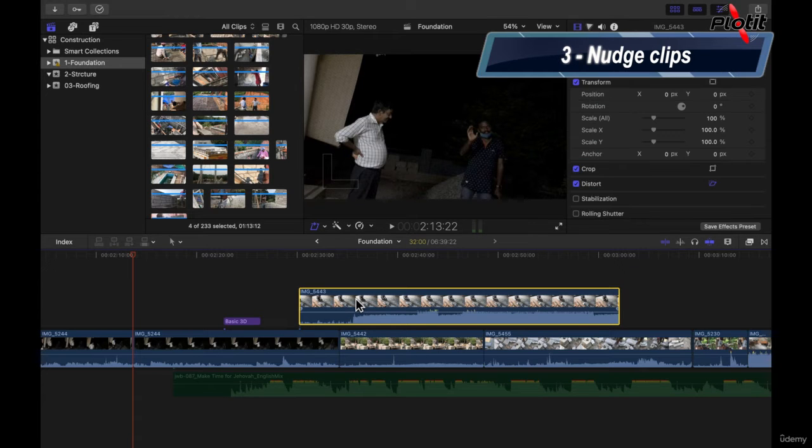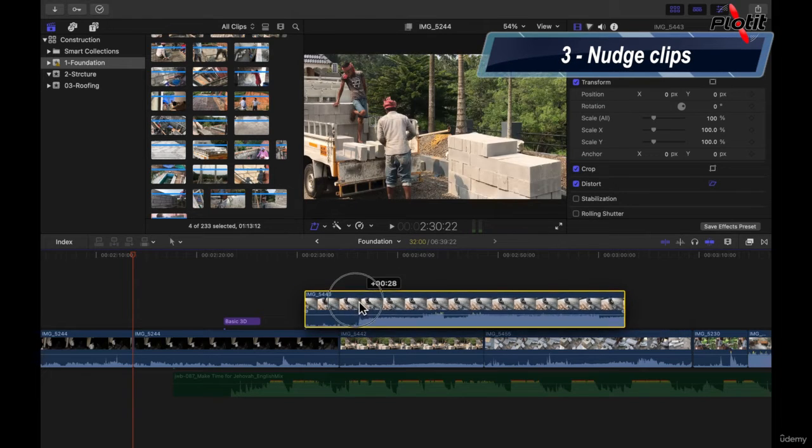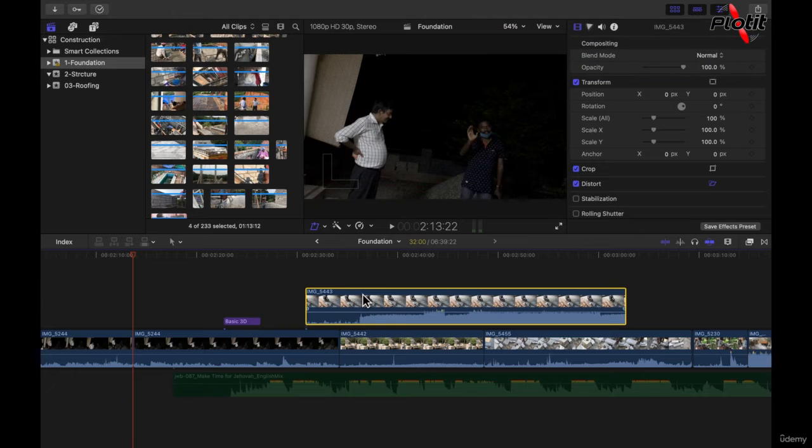Now next is nudging the clip with your keyboard shortcut. Nudge means you can move your clips towards left or right by frame with the shortcut key. And the interesting fact is this is the most precise movement by frames. Let's see how we are going to do that.